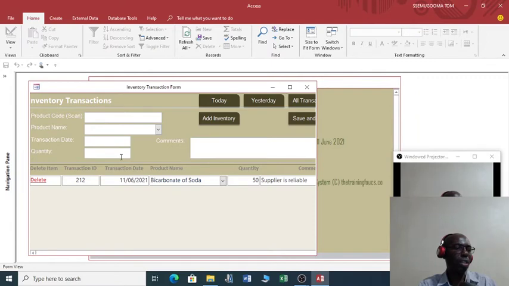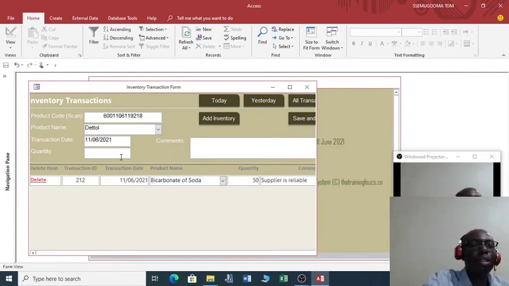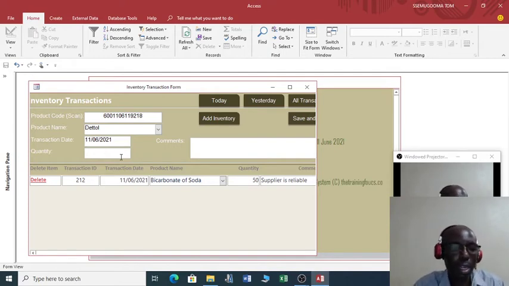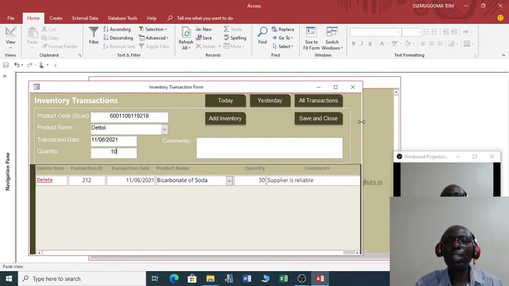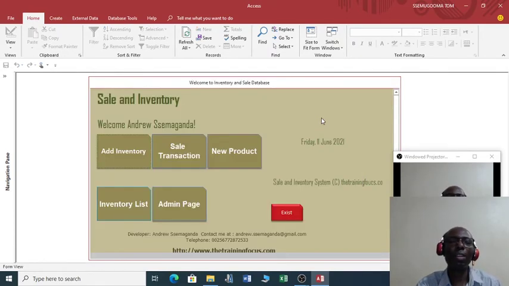So you can see now the information pops up with the product name, and then maybe the guy supplied 10. So once you are done with that, you say save and close. So you can remember now that Ditto has 110 units.